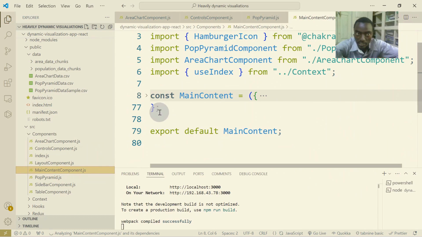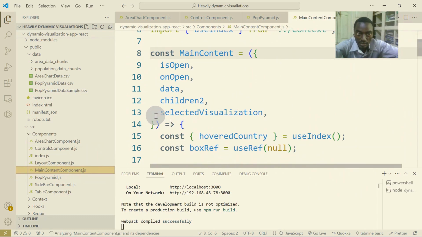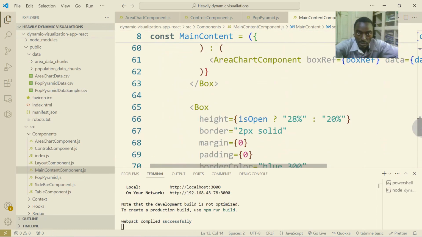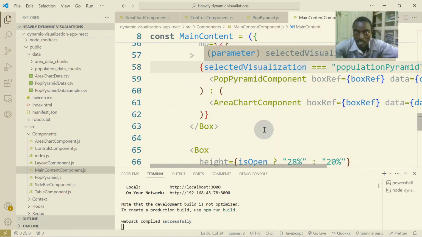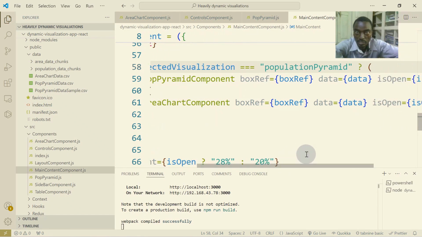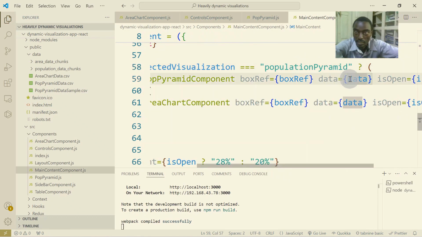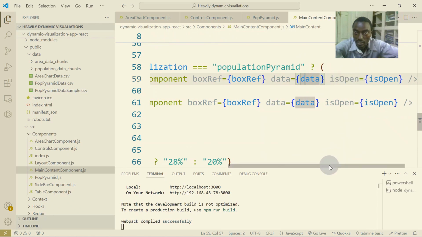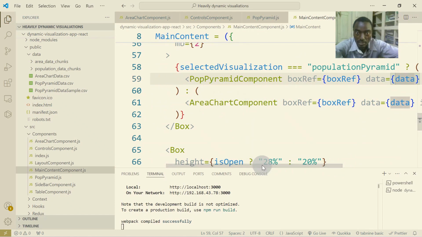The main component is where we are rendering the two components dynamically. You can see we are including a prop here to indicate the visualization that is selected. If we go down here, we can see that the two visualizations are rendered dynamically. If the user selects population pyramid, we render the population pyramid, and then we use the data for the population pyramid. This isOpen prop indicates whether the sidebar is closed or open. Then we have the area chart component here.